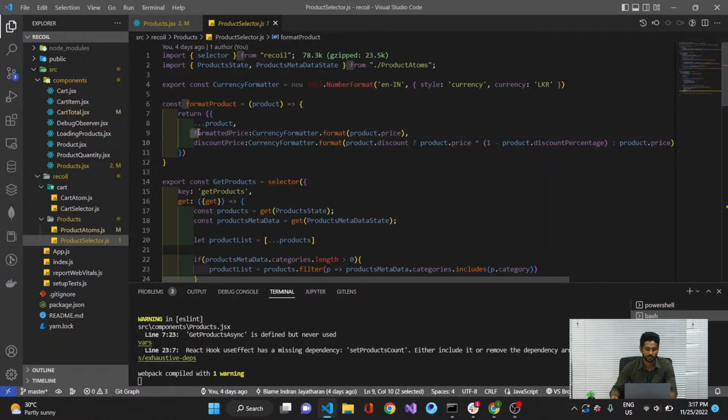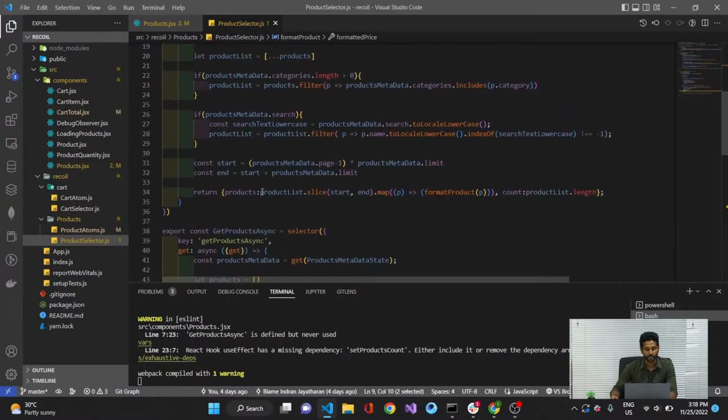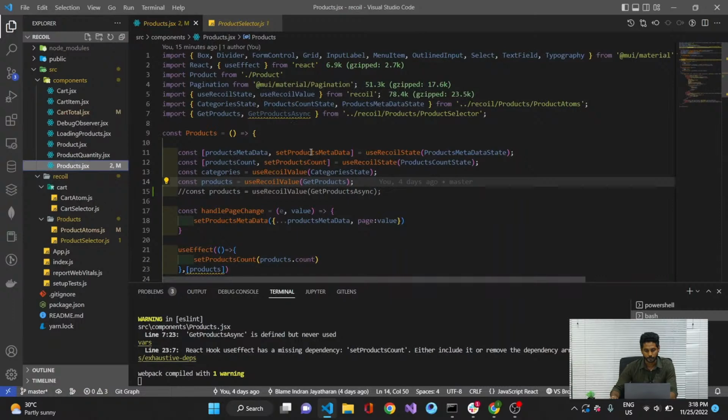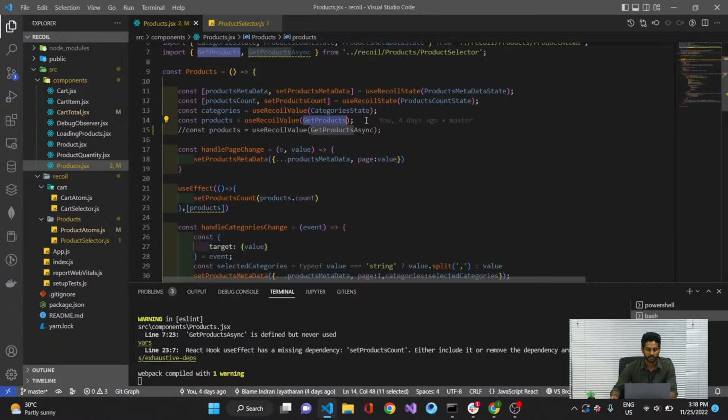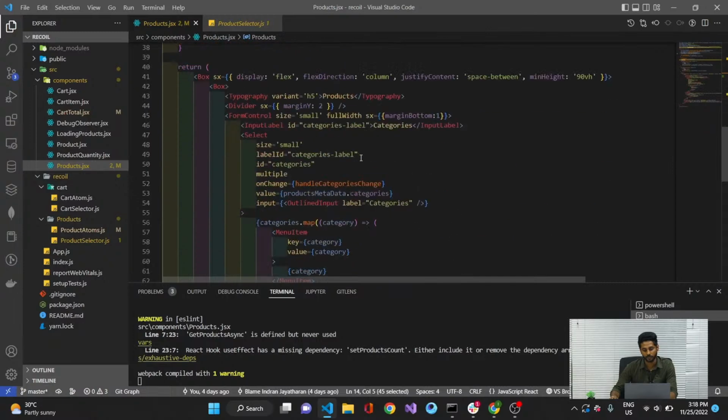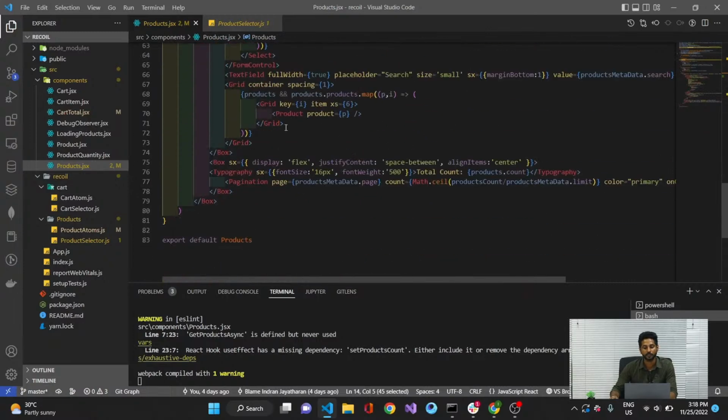So it does these calculations and sends these products to the products list. You can see that here I'm using the get product selector with the useRecoilValue. I'm taking all the filtered products, looping through them, and rendering them in the UI.